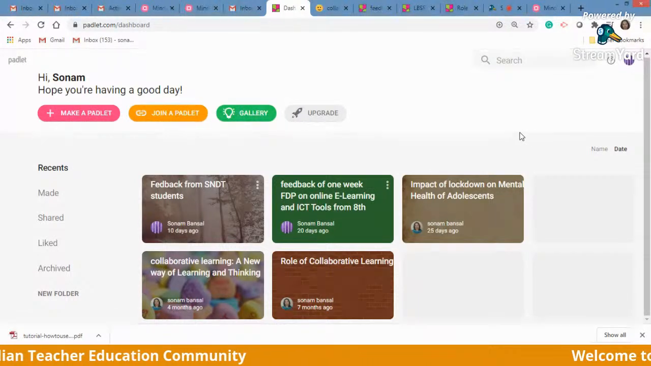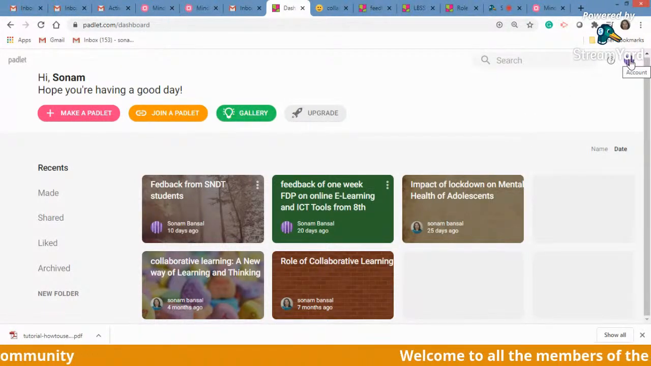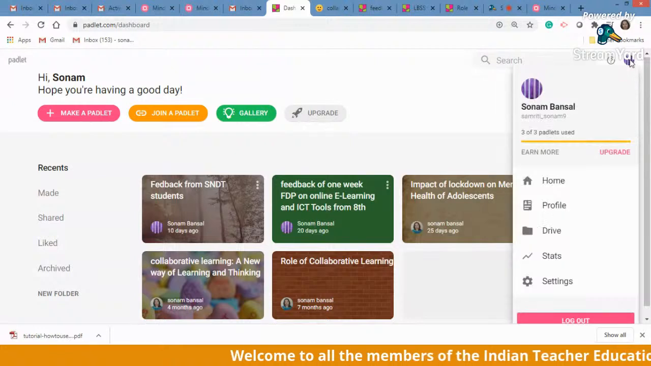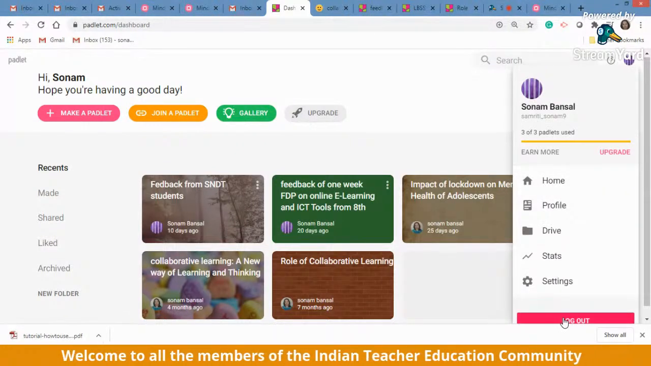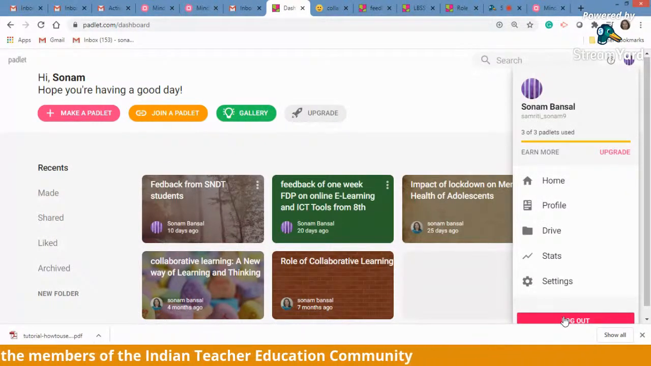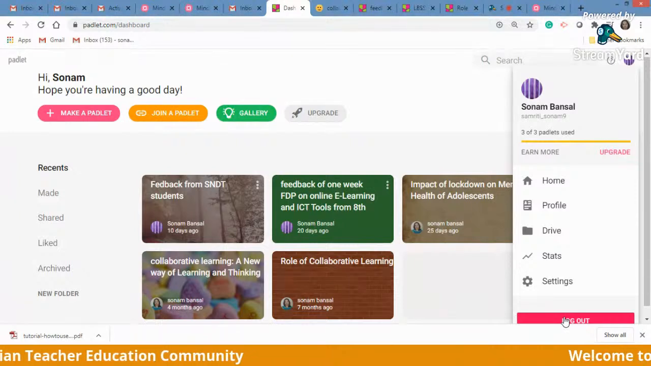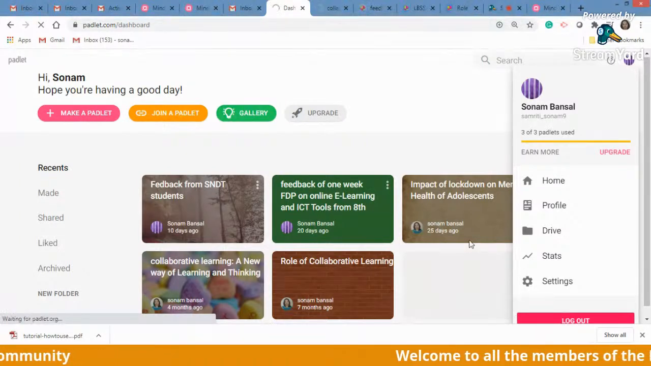And again, you have to sign in, first of all, from this icon at the right hand side. From here is the logout option and here is the login. Let me first log out from here, from my account.